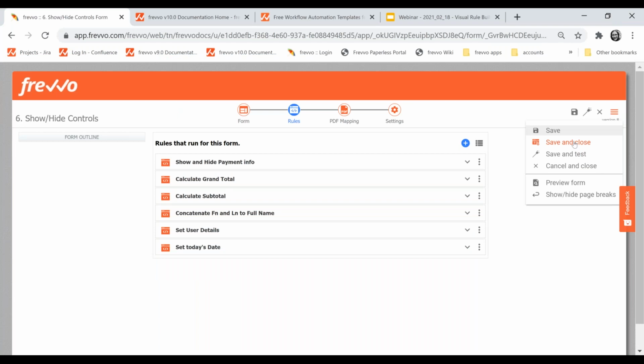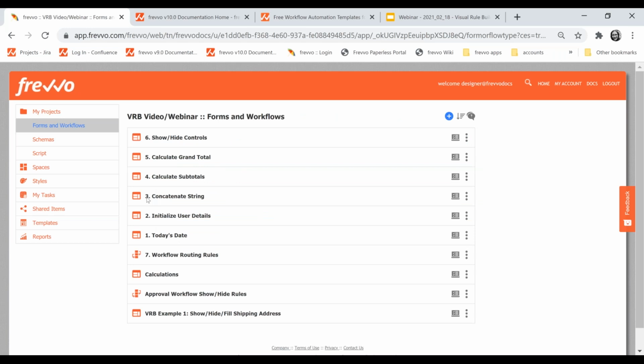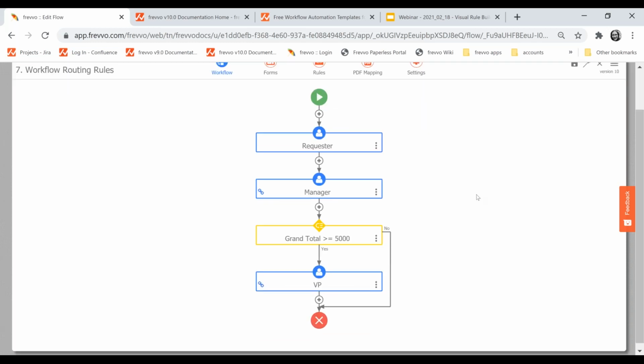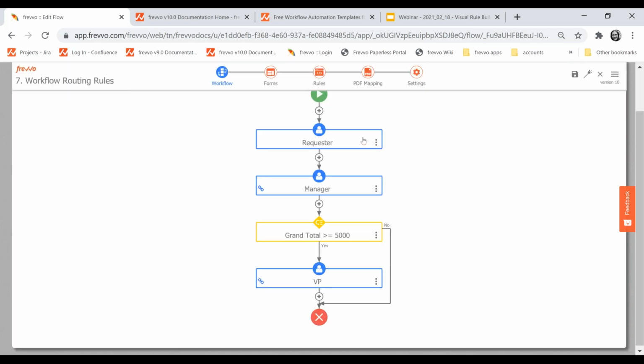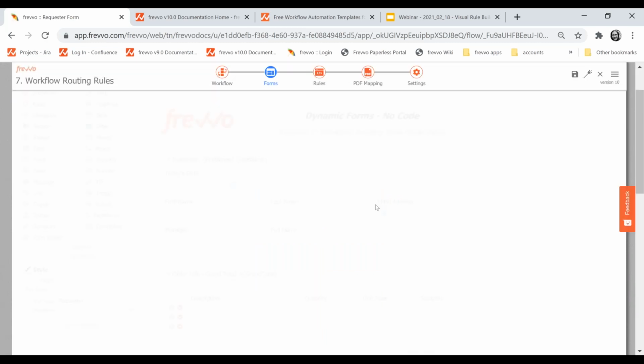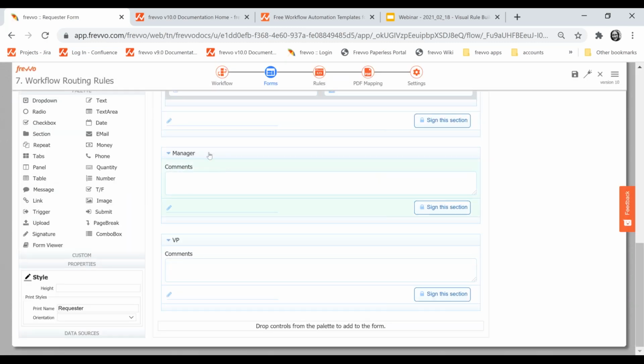Now, one other really common use case for showing and hiding controls is actually for workflows. So whenever you have a workflow, like an approval workflow, for example, this one is initialized by a requester, and then it is sent to a manager for approval, and then a VP for approval. The form may have manager and VP approval sections on it.